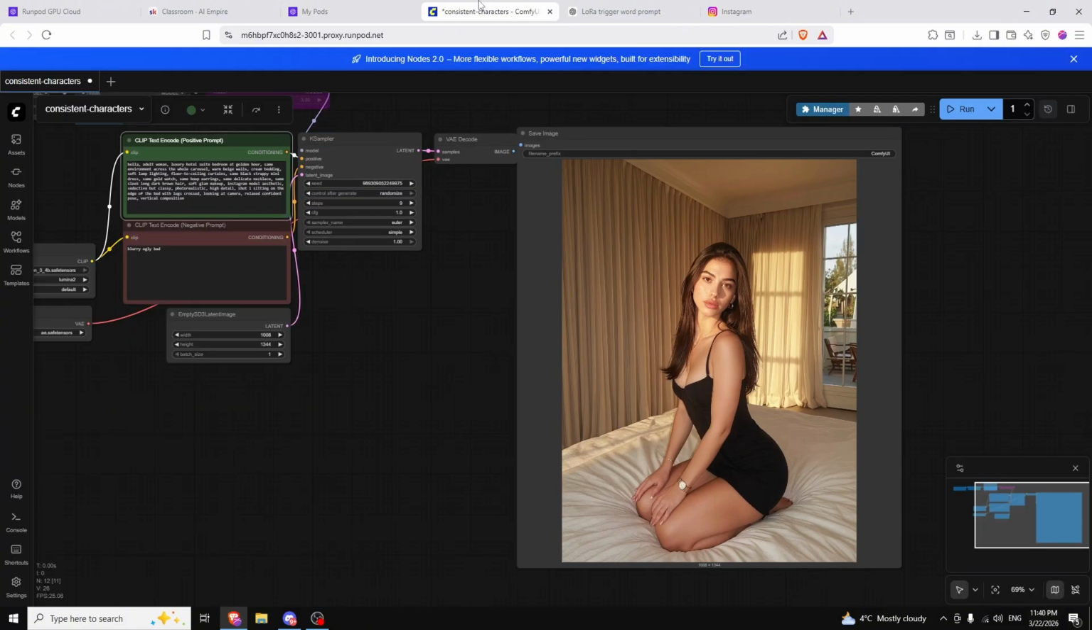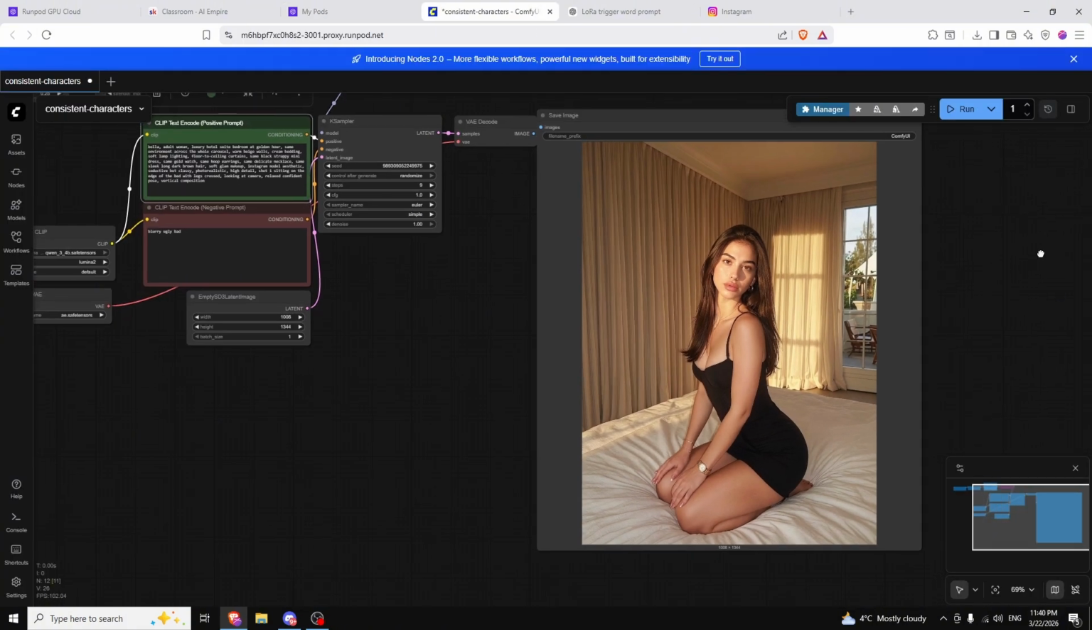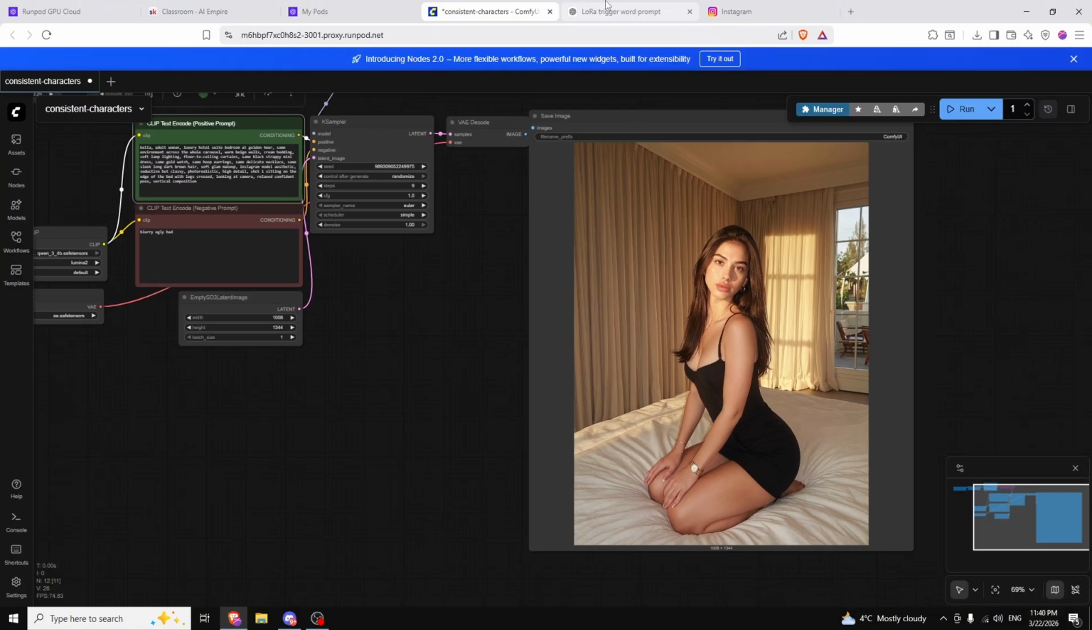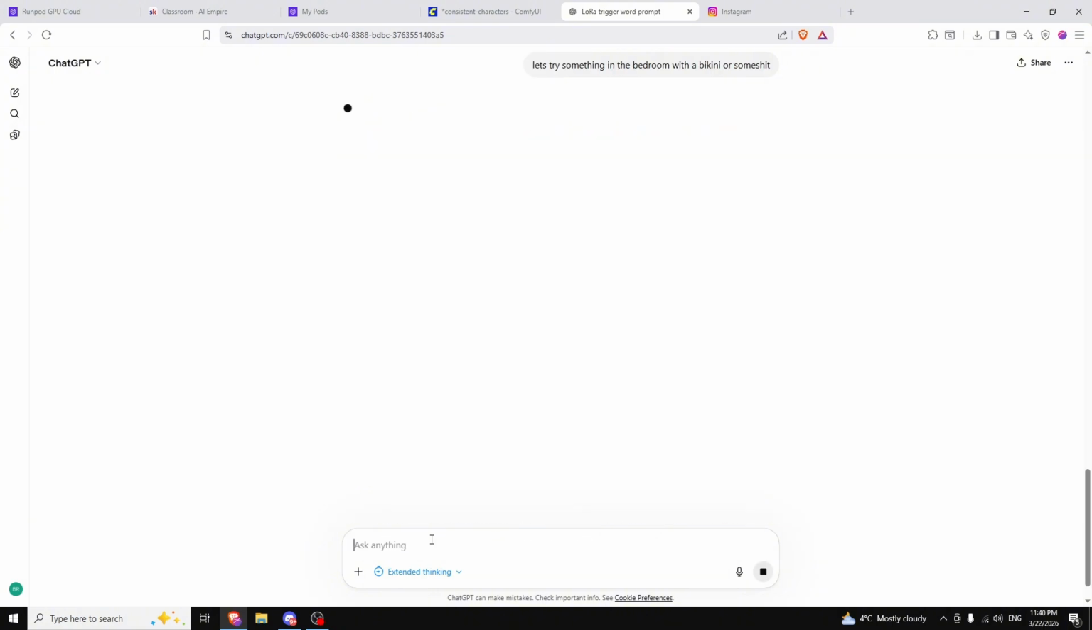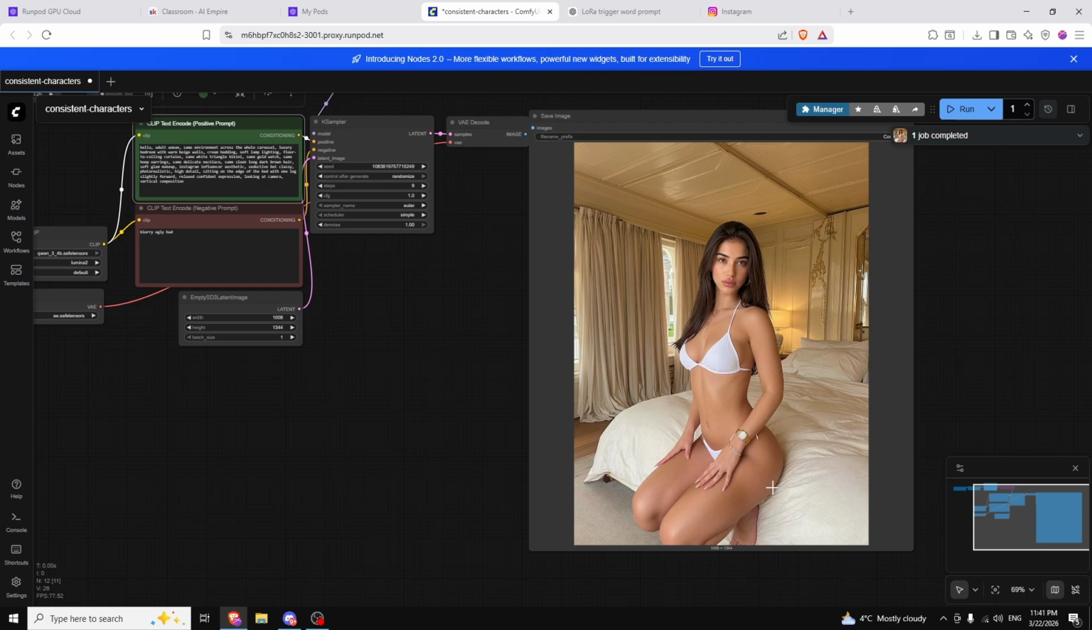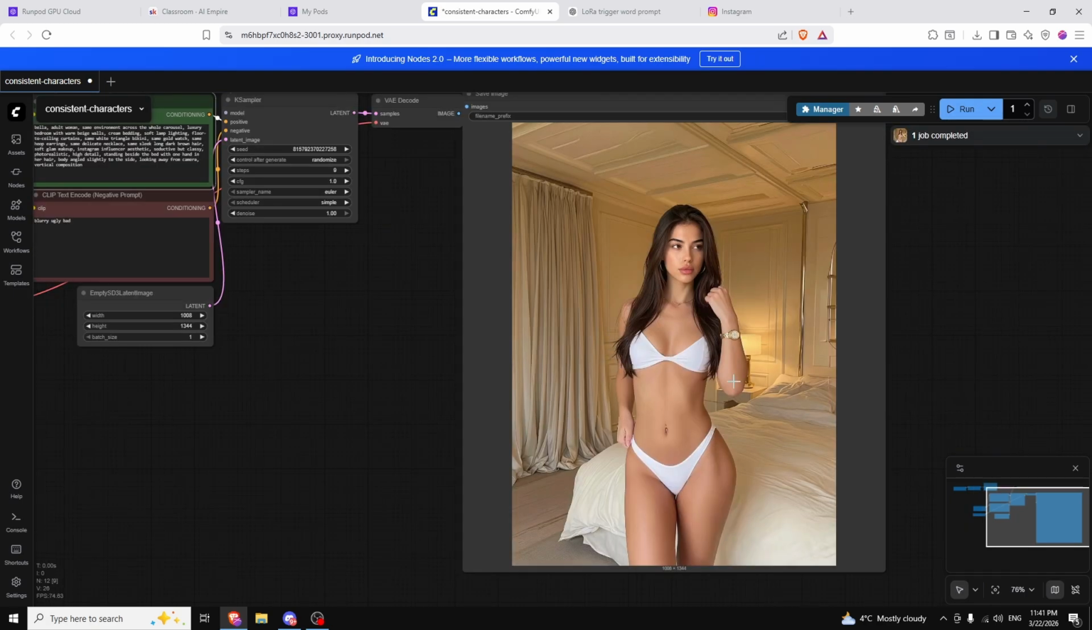So let's see what we got generated, and we have another good quality picture. Now we'll go ahead, let's try something in the bedroom with a bikini. Okay, so let's try this as well. And we have a decent picture, but it looks unrealistic because she's floating. Okay, and I have made, I believe, a high quality image. So yeah, even with 18 pictures, you can produce very good results. So if you have 50 pictures and you train on them, you will have very, very realistic results.